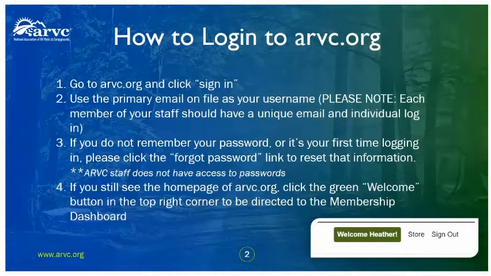Let's talk about how to log in first. You'll want to start by navigating to arvc.org. You'll use your email on file as your username. Ideally, everyone you have listed under your membership account should have their own unique email address. Please note that ARVC does not have access to password information. If you find that you're having trouble with the forgot password link on the website, please let us know and we'll be happy to work together to get you logged in.